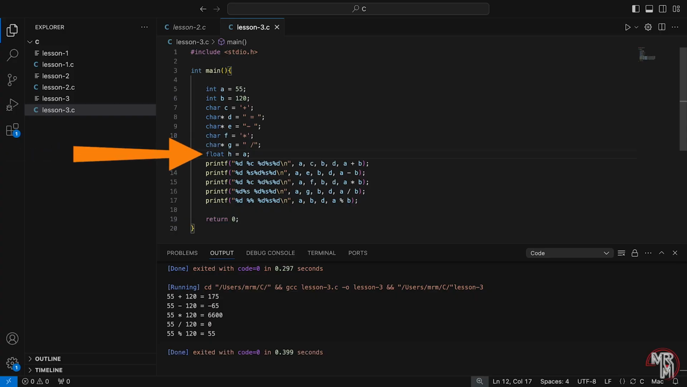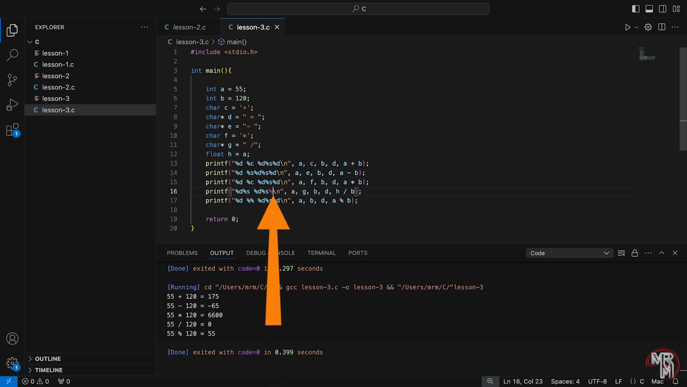Now, we use this variable h instead of the variable a here. And since the result of the floating point division is a floating point number, instead of %d here, we need %f.